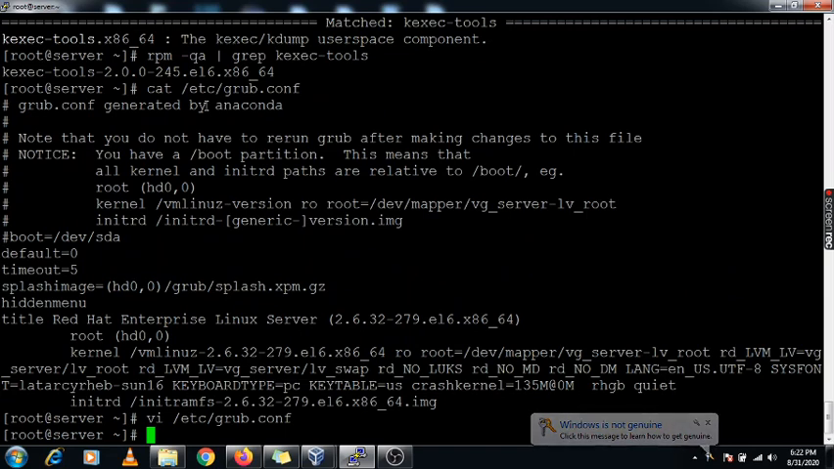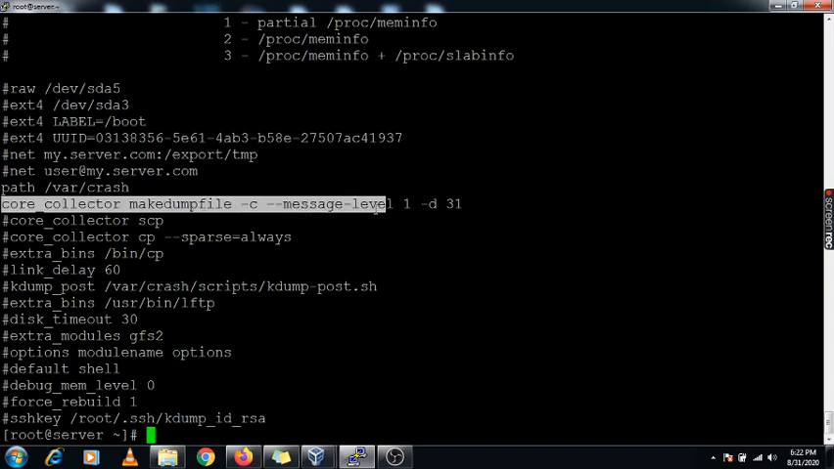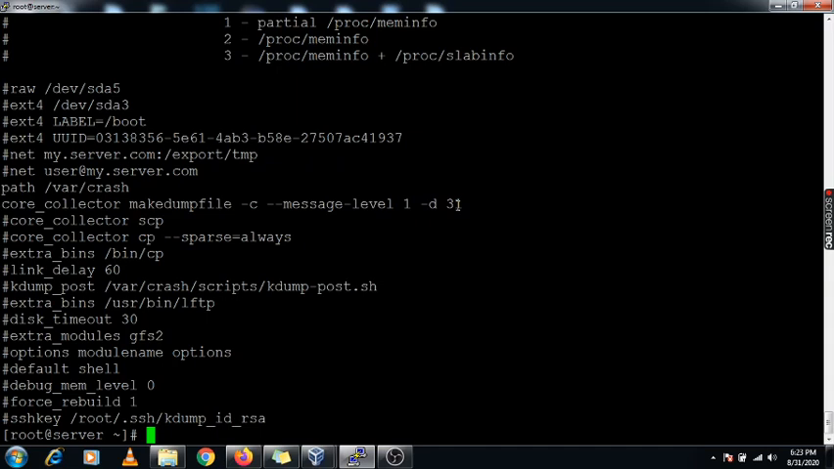Now I am going to check the configuration file, the /etc/kdump.conf file. All the parameters are set inside this file. There are basically two parameters we are looking at. The path is /var/crash. Inside this /var/crash, all the core dump files will be generated. This is the core collector we are using, which is the default. Whatever the size of the core dump file, it is manageable by this core collector.